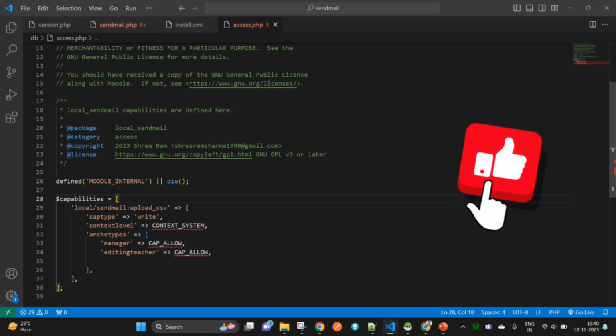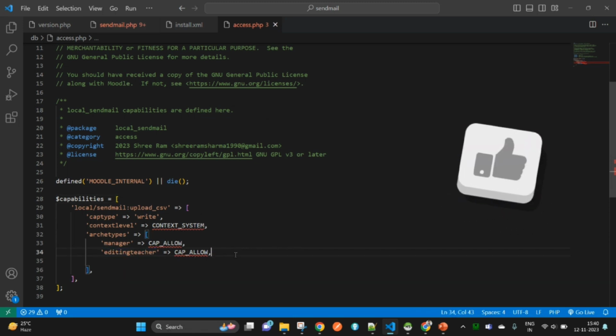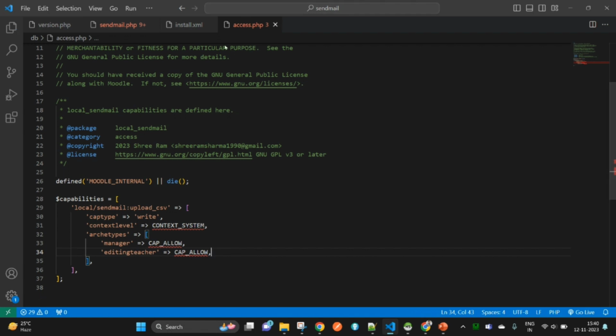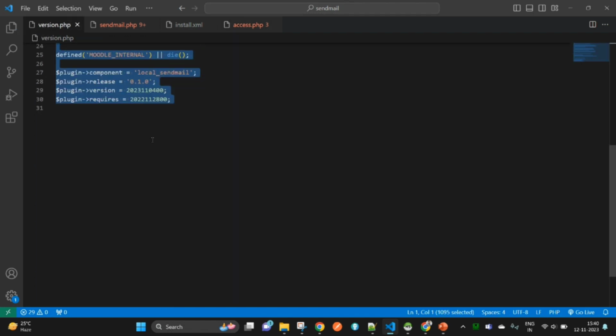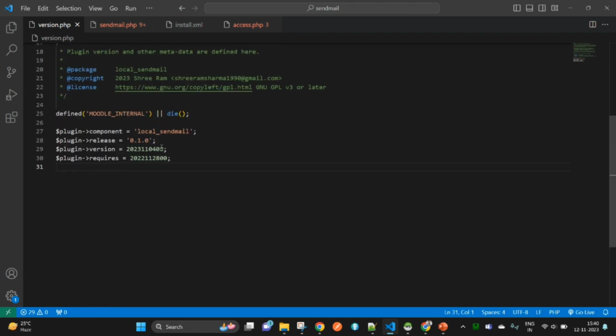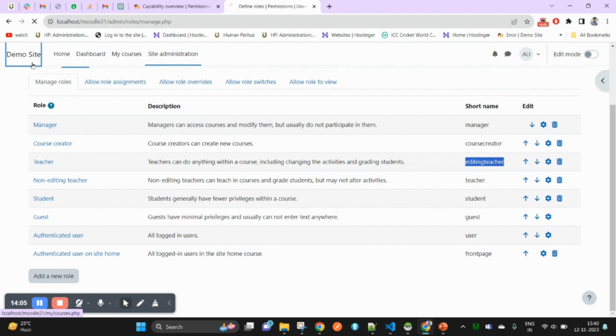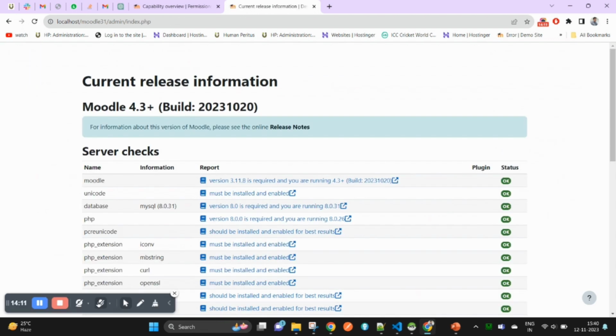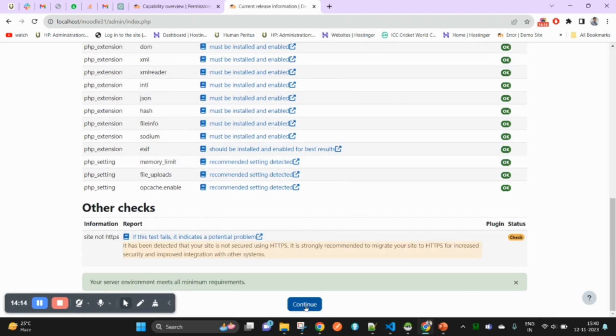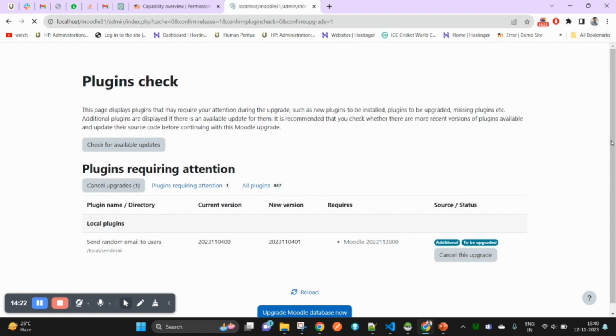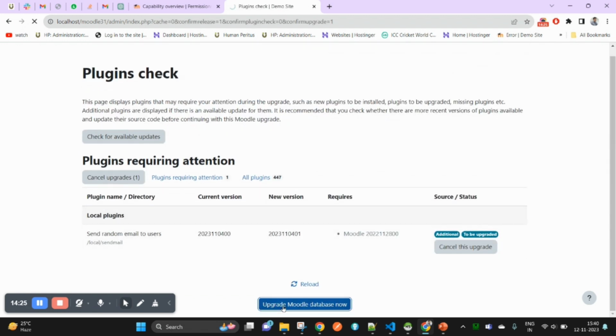Now let's see, I just allow for the teacher. Now I will have to change the version here, that's why it will be asking for the upgrade. I will add just one, and let's see if I click on this demo. It is asking me for upgrade, so click here on continue. Upgrade Moodle database now.